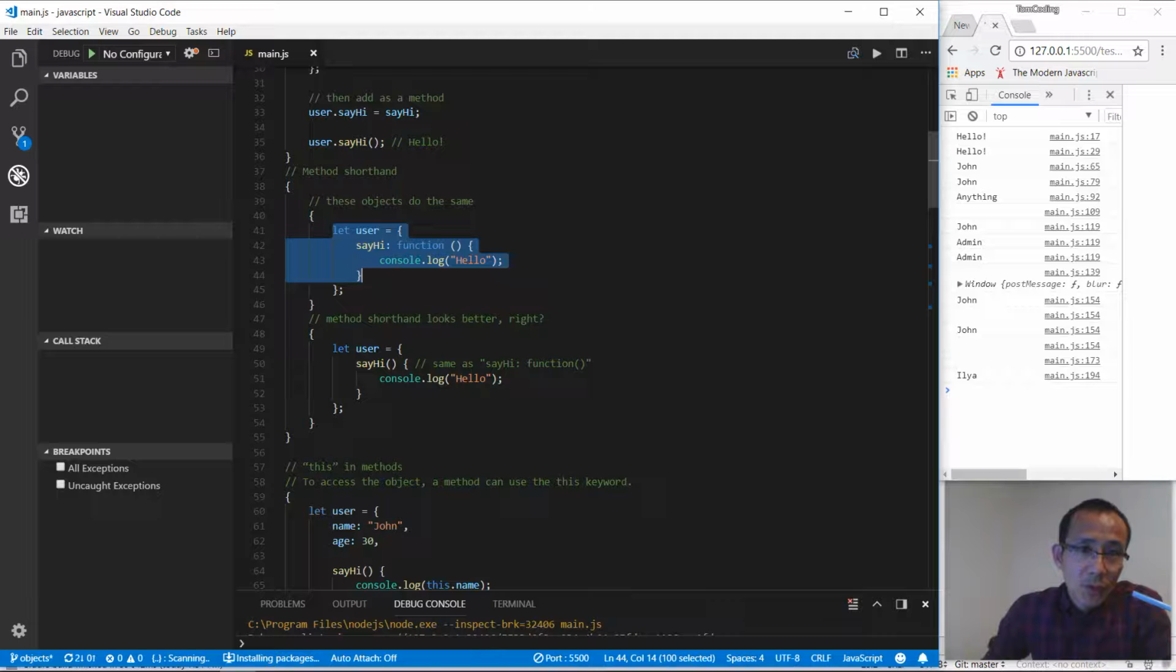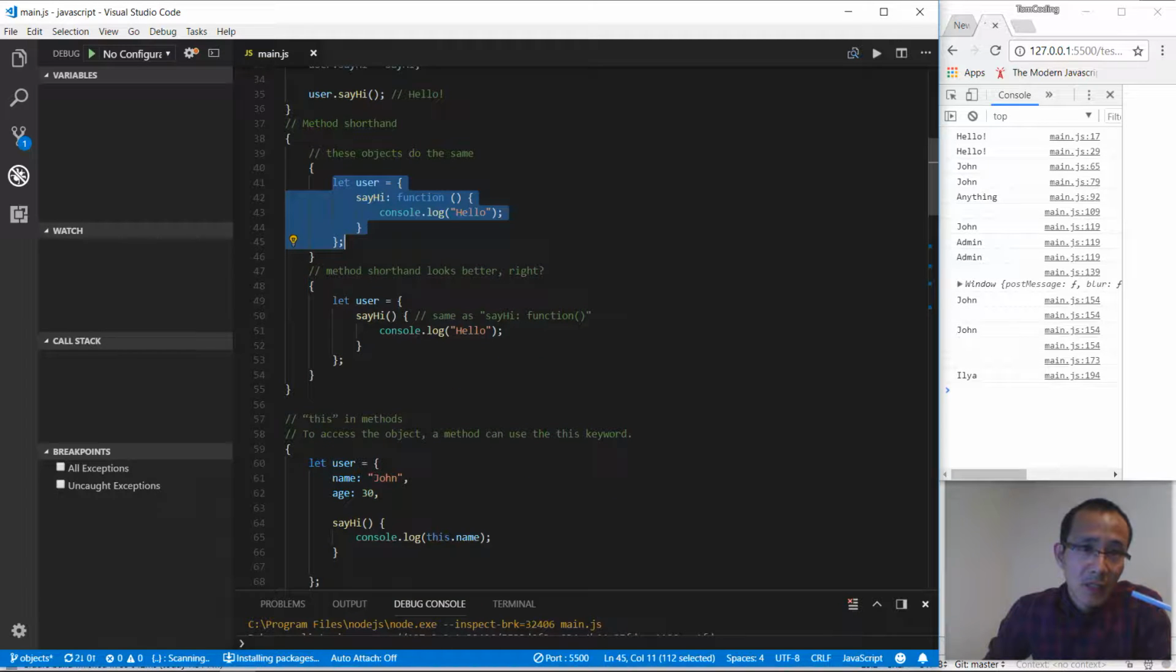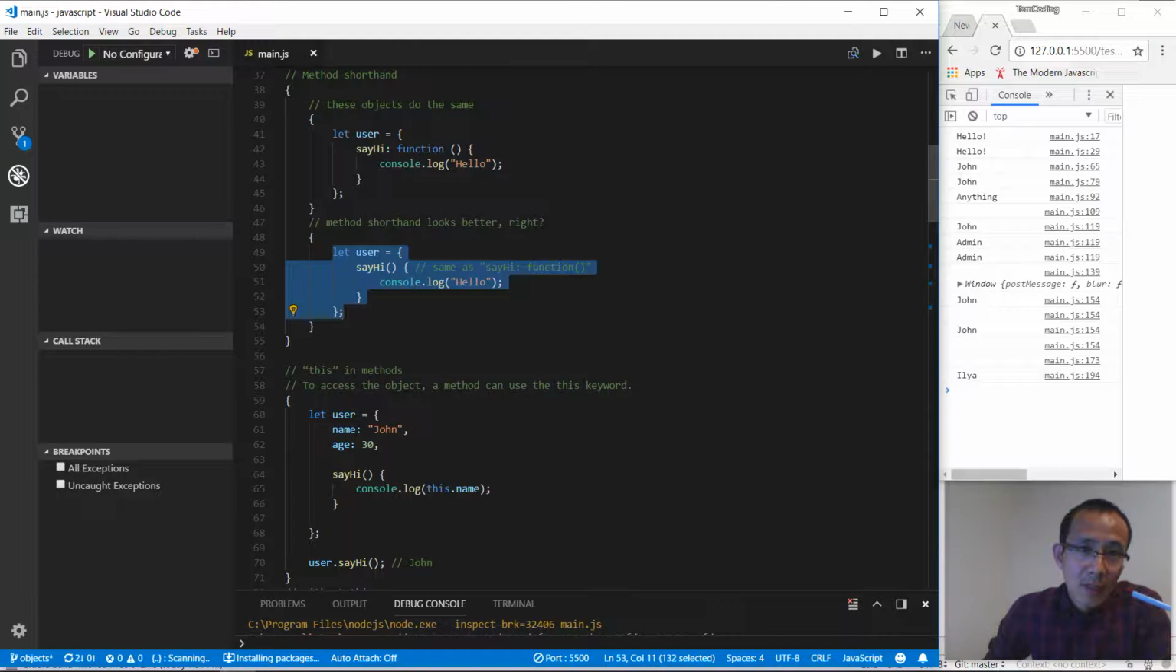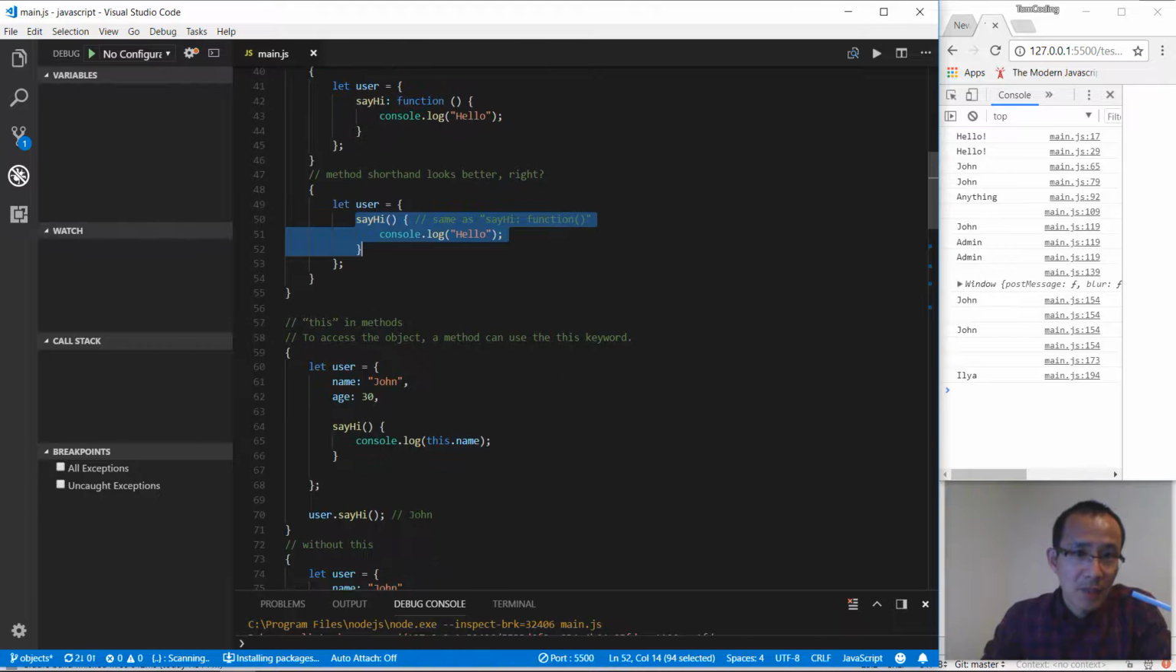So we also can define the method within this object like this, say hi equal function, and we also can do the same. So we don't need this function keyword, and we even don't need this calling thing. So we just do this. We will get the same result.